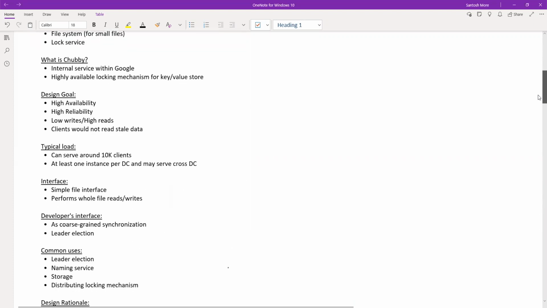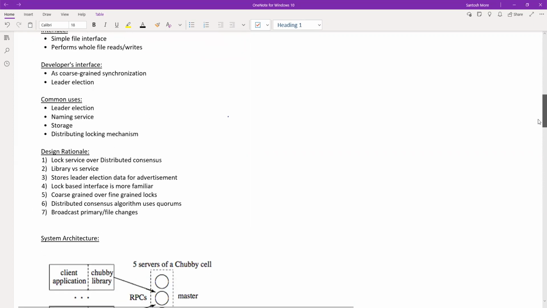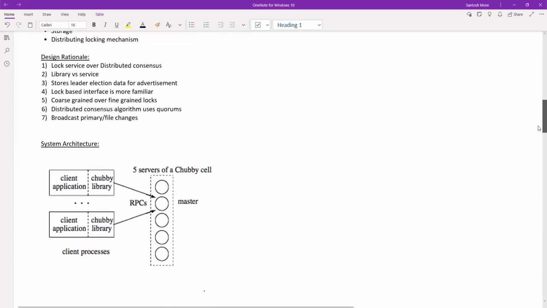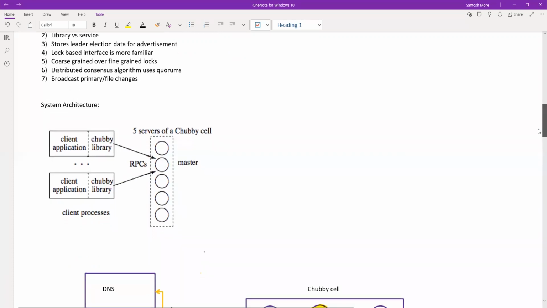And then we saw all about the design goals, interface, and common use cases, and what the design rationale was, and also saw something about the system architecture and what the main components in Chubby are. So I would like to start from here and cover a brief on the system architecture.